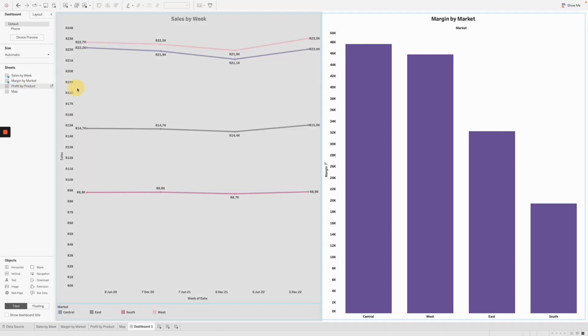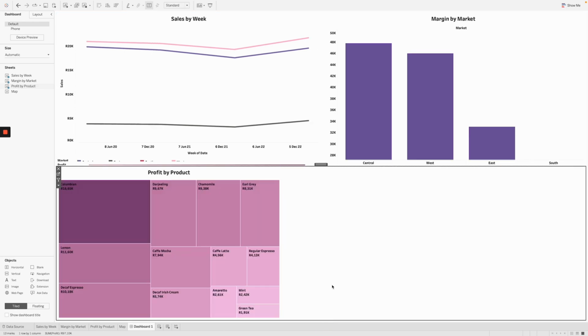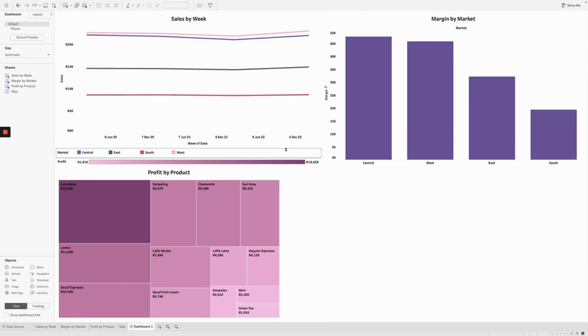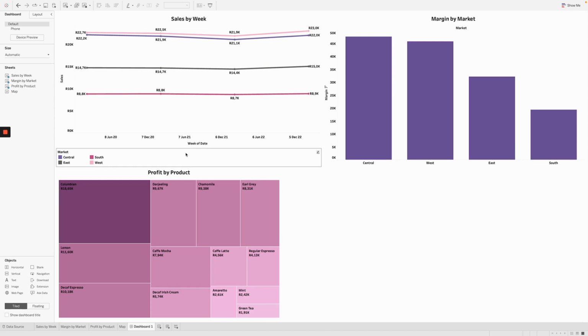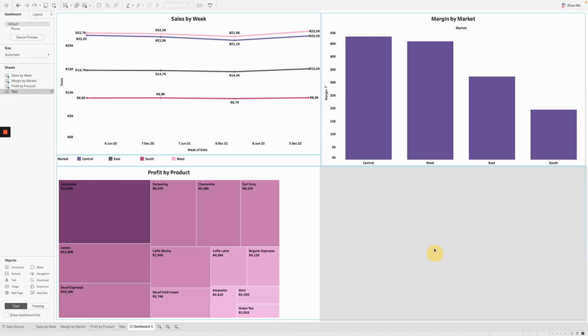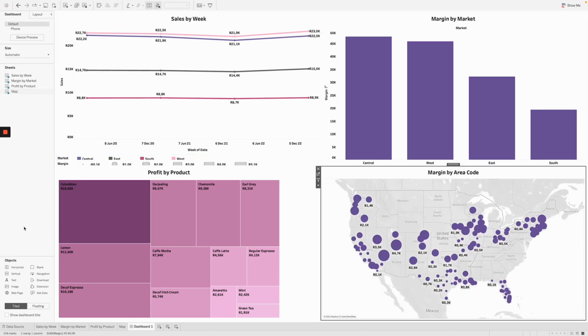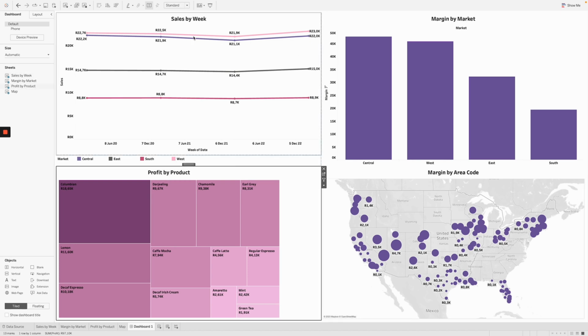Perfect. Profit by product. So this should go right at the bottom. So until it's highlighted like that. Perfect. We don't actually need this legend here. I think it's pretty self-explanatory. So that's fine. And then lastly, map can go here. All right, looks great. Again, we don't need this legend that comes with the map. We can just remove it. You can decide if you want to keep this or leave this. Perfect. Now we just need some filters and a header.